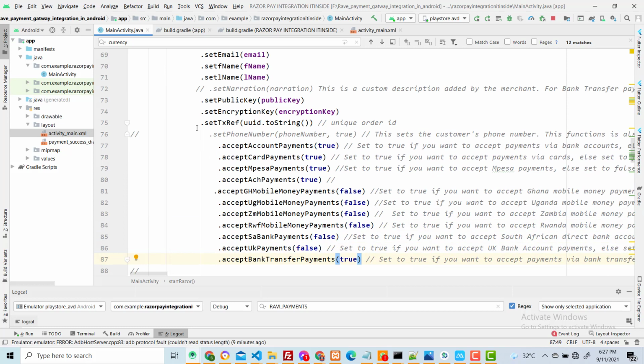Next step is to set the transaction reference. Transaction reference means order ID. Every time you will provide a unique order ID here. This is the main point you have to keep in mind: every time you have to provide a unique order ID in string format.